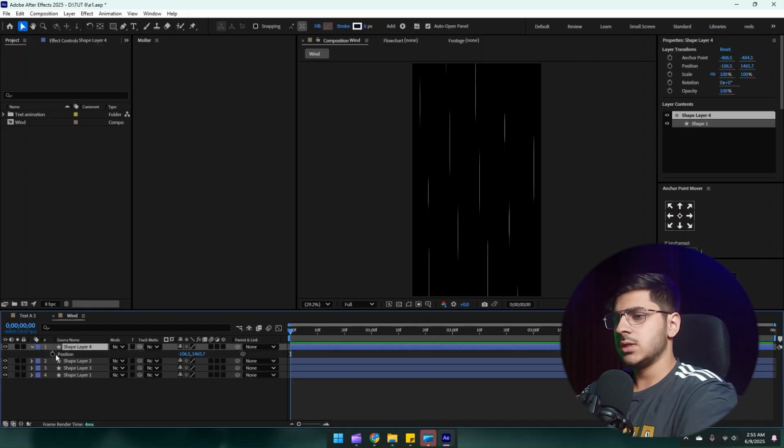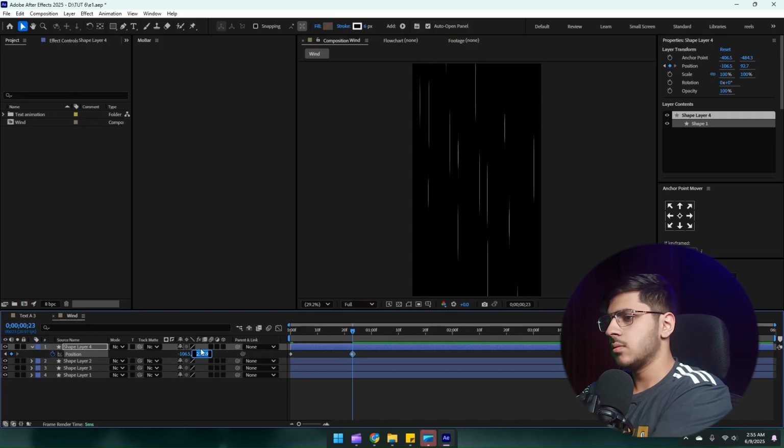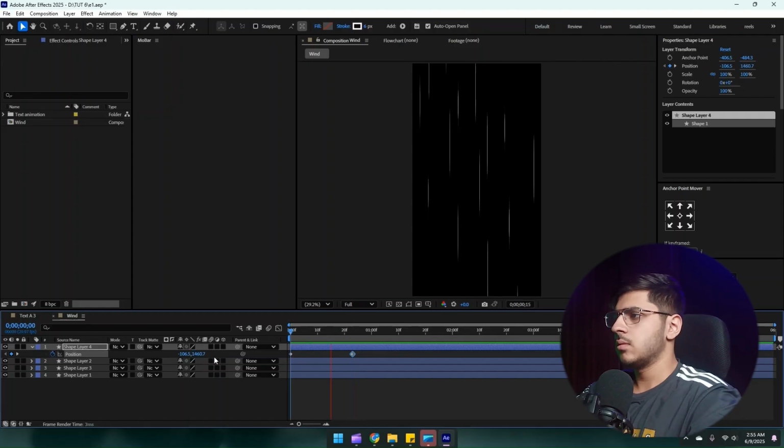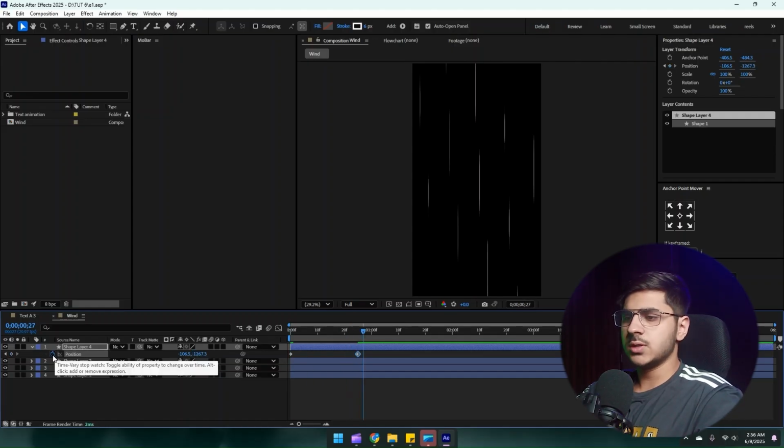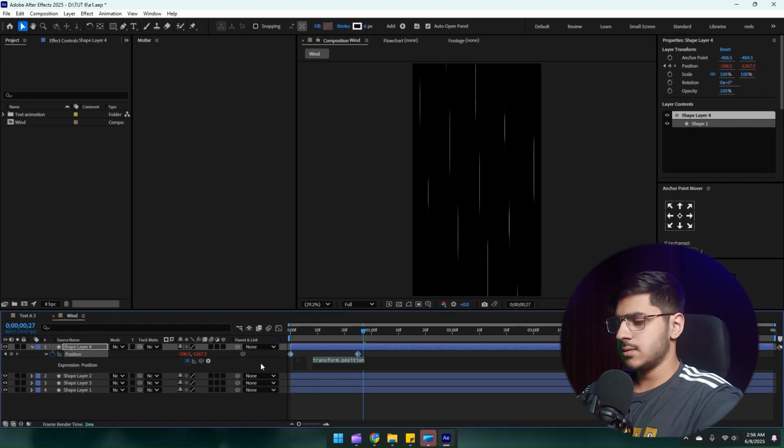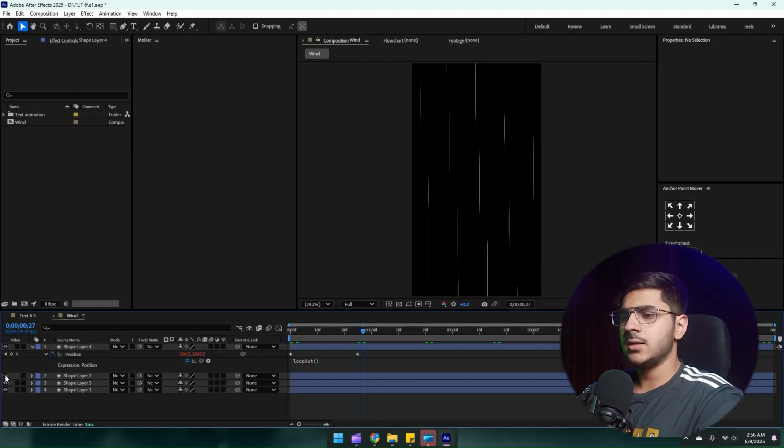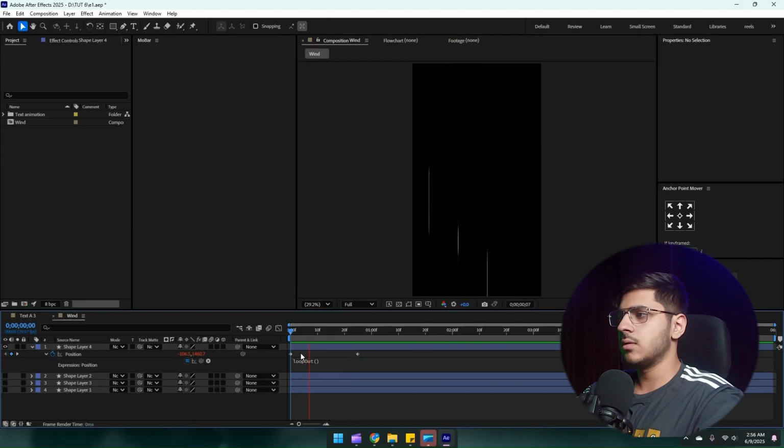Now let's create the position keyframes. Click on P, bring them to the top, make sure it goes out of the screen, just like this. Then press on this stopwatch icon with Alt, like this. Then write this expression, loop out. That's it. Now I'll hide these ones just to show you this one clearly.